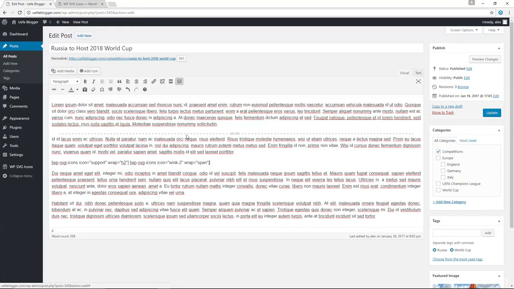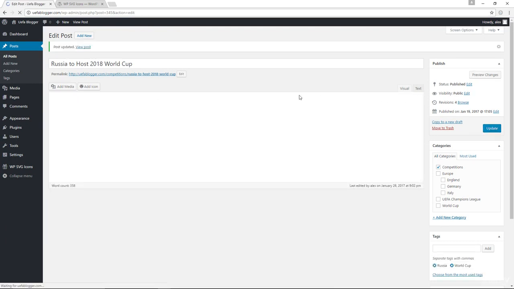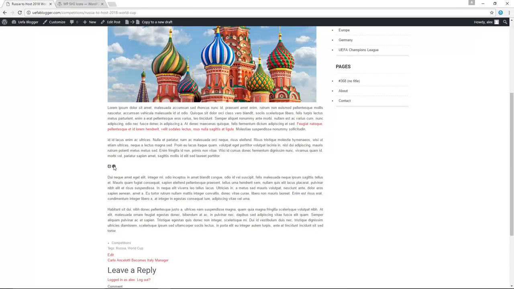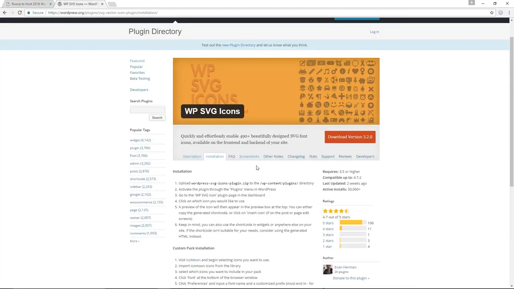Let's insert that. And actually, what I'm going to do is I'm going to change the H2 wrap here to span so that both of them can be on the same line. Let's update. Let's view the post. And now you can see we have our two icons showing up. Awesome. So that's how you can make use of all these icons in here.